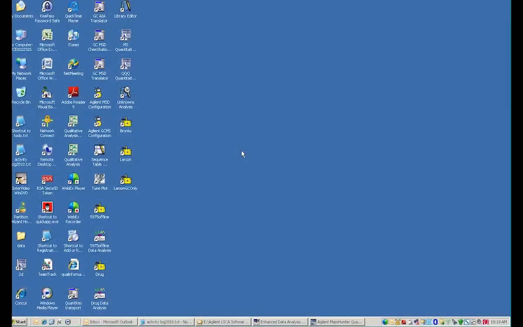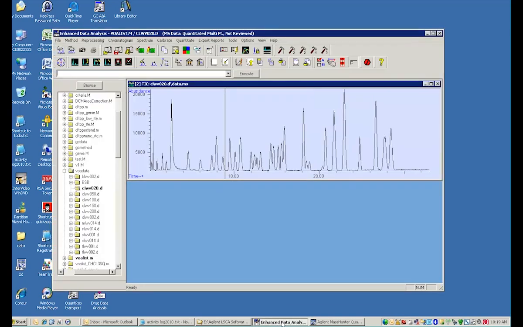I'm going to cover migration of MSD ChemStation data into MassHunter format and some data analysis. And the first thing we'll cover is how to migrate your data files. What I'm going to be using is the installed MSD ChemStation demo set of volatiles data. This is in our ENV demo folder under the VOA data subfolder.